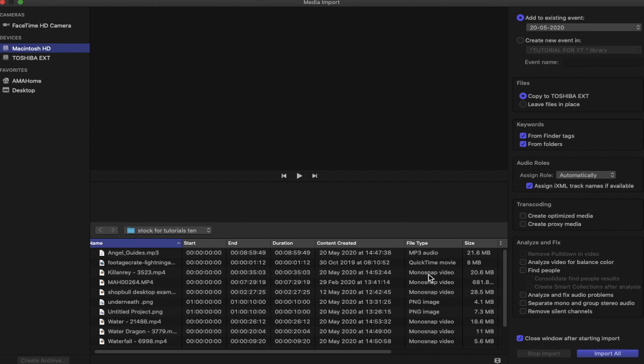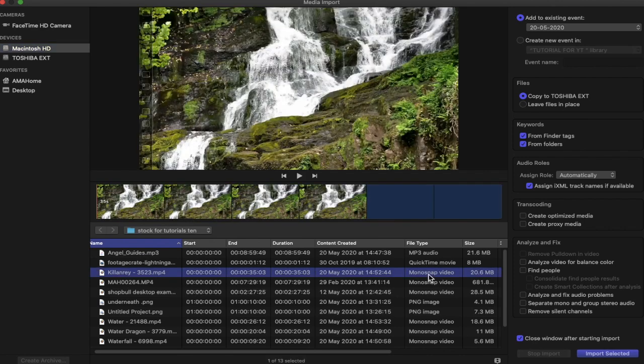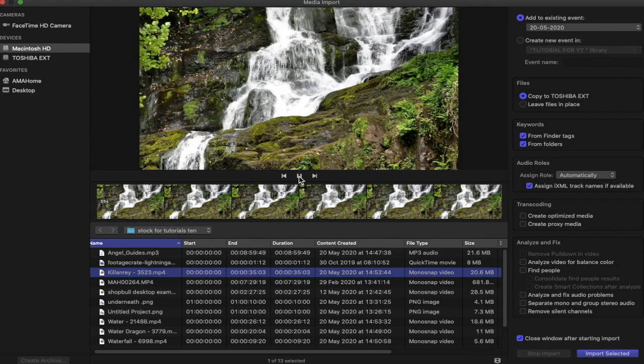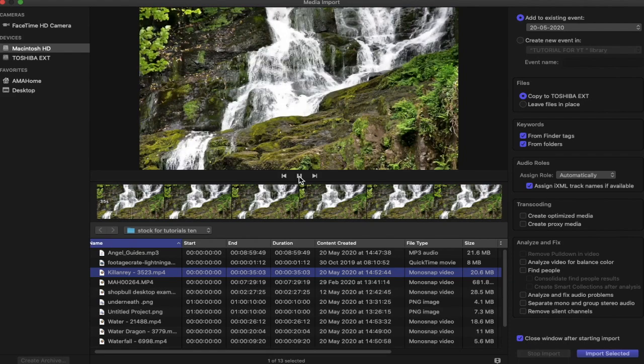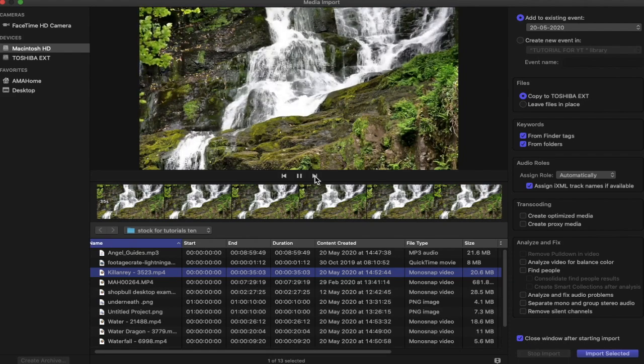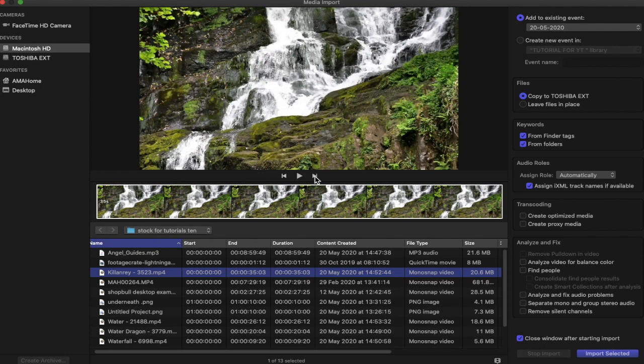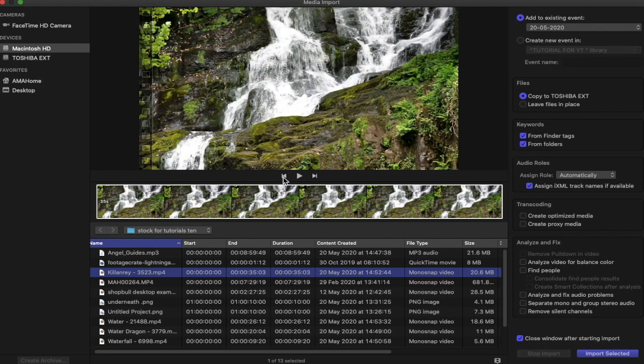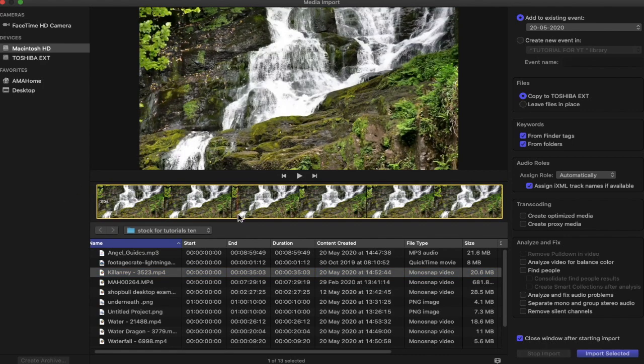QuickTime is the default media file type for videos on Mac. As you can see, this is an MP4 video file, and once we've clicked on it, we have a sample up above. We can sample this video by pressing play. You can also press a skip button, which moves you to the end, or a skip back button, which moves you to the start of the video.